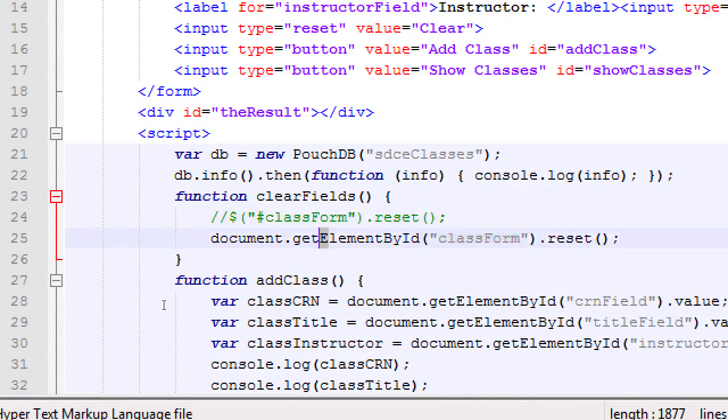Get element, capital E, capital B, capital I. Oh, not capital... capital I and capital B. Yeah, that's always confusing. It's just capital I, and capital B. Now, I was trying to do it the jQuery way, but because we're dealing with a form, it might not have worked as I was thinking. So, if it worked for you, if it did clear your fields, then don't worry about line 25. But for me, it didn't, so I did it the longhand version, and then it reset it.